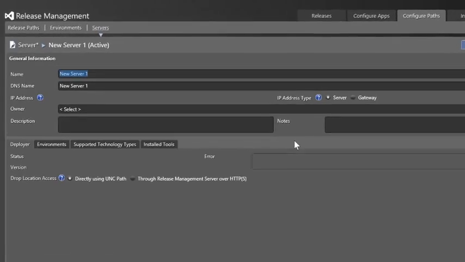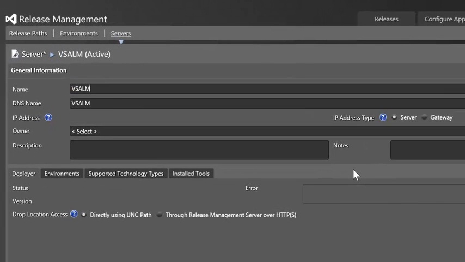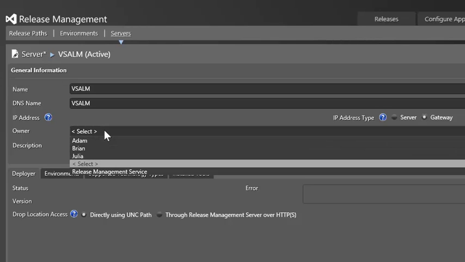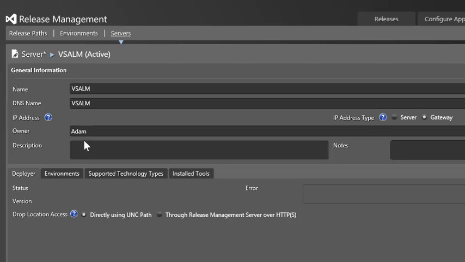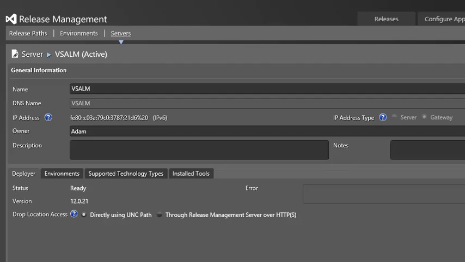We'll add a new server in, and we'll call this server VSALM. We'll give it a DNS name. We'll specify a gateway for the IP address type. We can select an owner if we want to. Let's make Adam the owner of this machine. We can specify a description and notes for this machine as well. Let's hit save. We've now created a server that we can deploy to. I've already deployed the Release Management agent onto that machine.